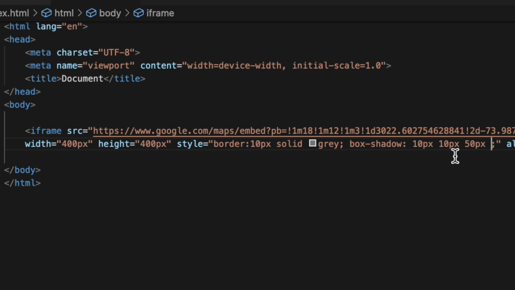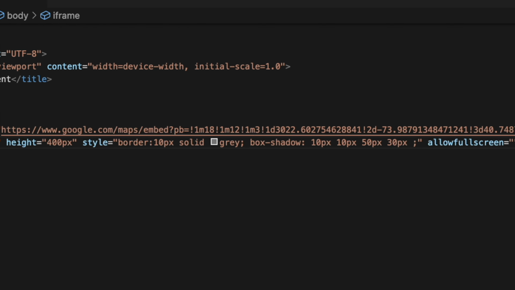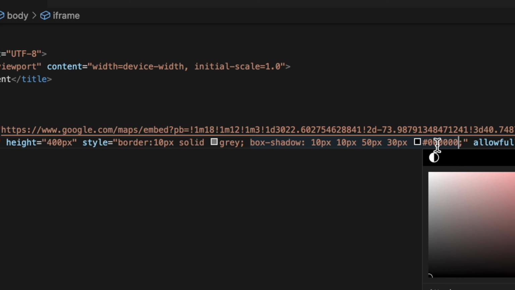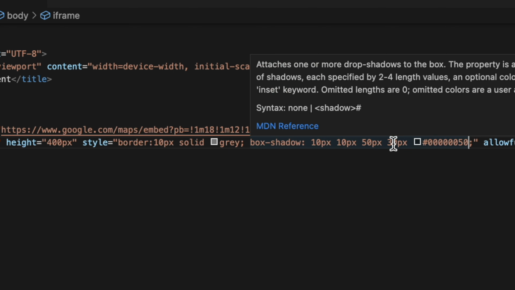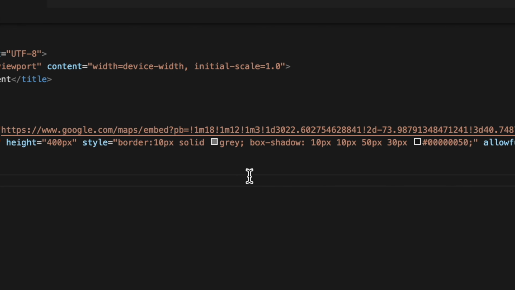Let's do 30 pixels. And now we'll set it to a color, and we'll do the pound sign, and then 000000. So 6 zeros, and then that'll just make a nice black box shadow. And then we'll set the opacity to 50. Awesome. So let's take a look at how it looks.